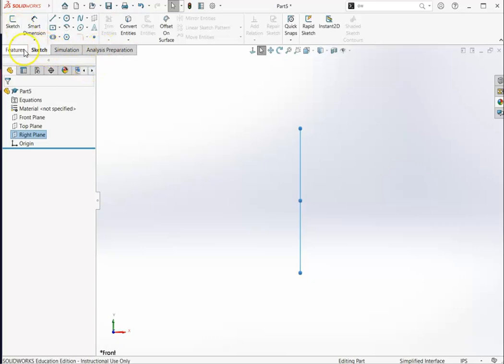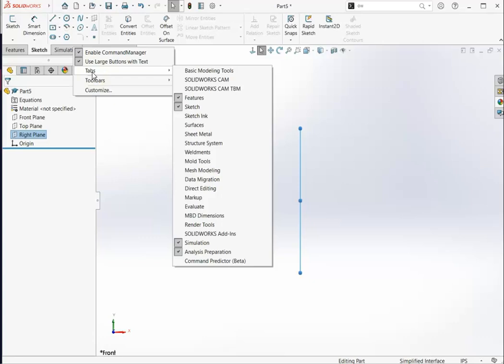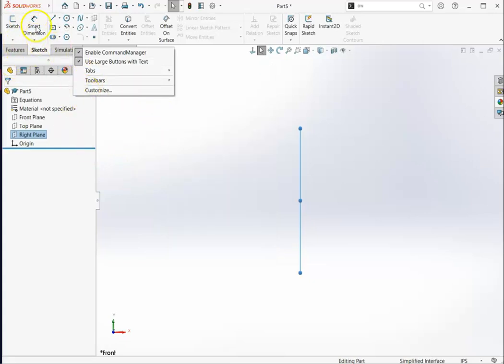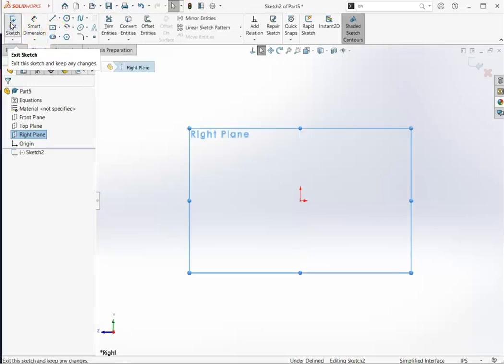If you don't have a tab saying sketch and another one saying features, right click on whatever tabs are there, go to the tab button or tab selection, a drop down cascading menu will appear, and you can put a check mark next to features and sketch so that those are displayed for you. In my case, they're already there. If you wanted to remove one, you could uncheck one of those. So I click on sketch.